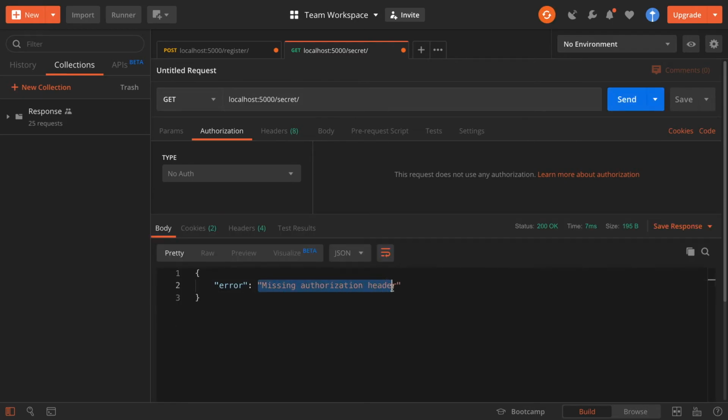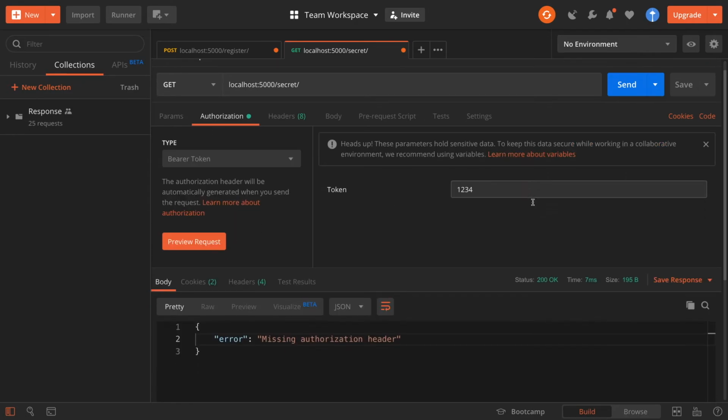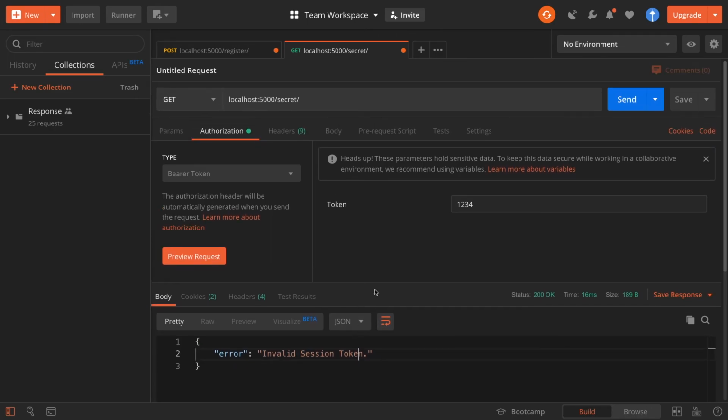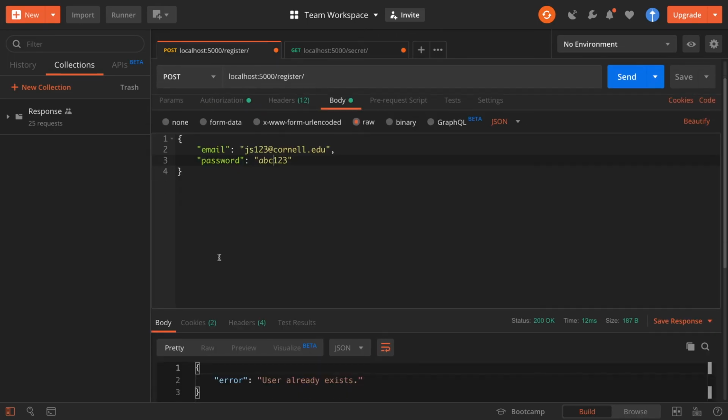Cool. So it's like missing authorization header, so that's good because we intentionally didn't provide any. So now if we add the spare token, say we want to use an improper token though, we can check if this is working. It is, invalid session token. But now let's actually provide the proper session token.